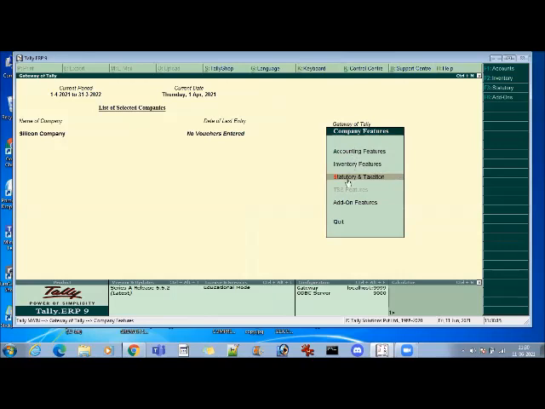These are the F11 features. There are 3 types of F11 features in Tally: accounting features, inventory features, statutory and taxation features. No, don't mention this. Add-on features not required, and quit.